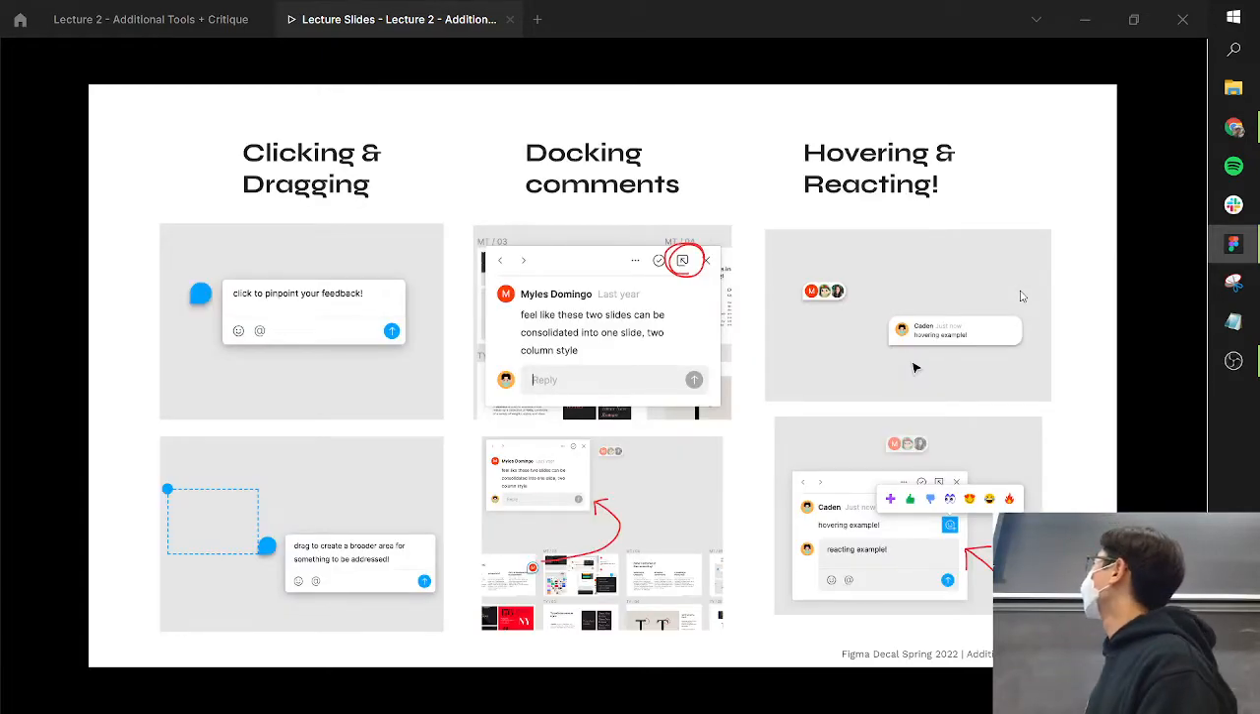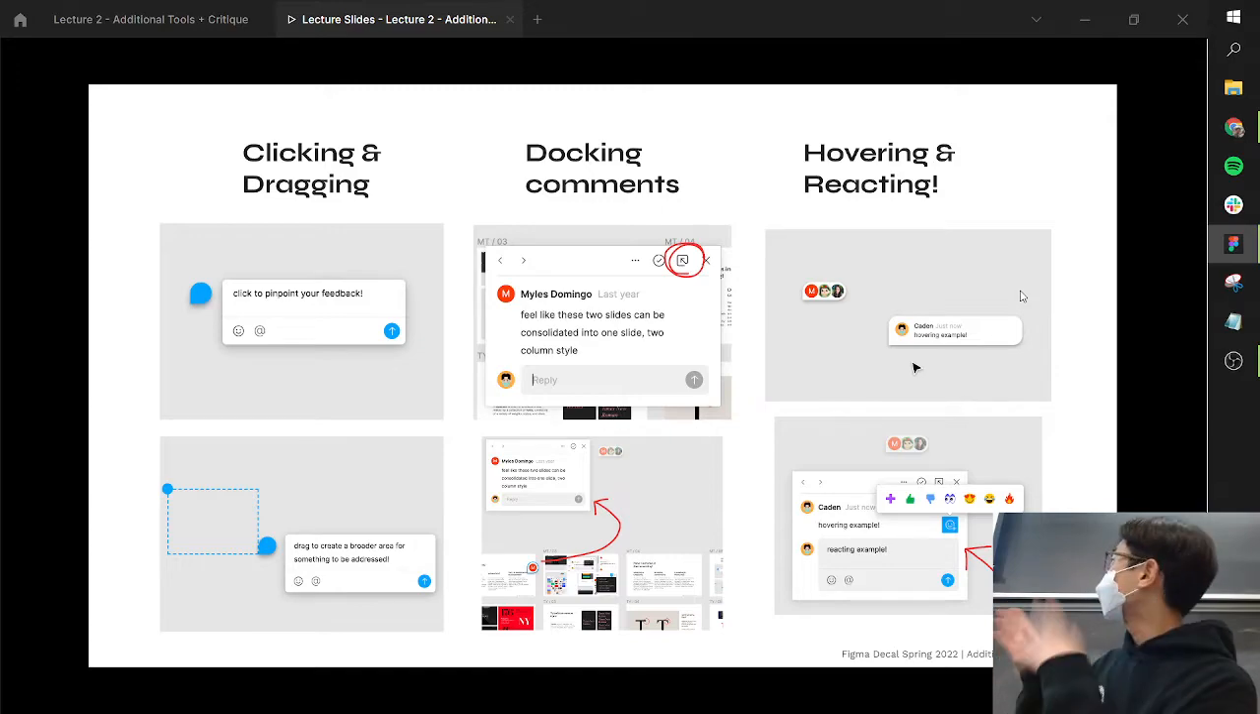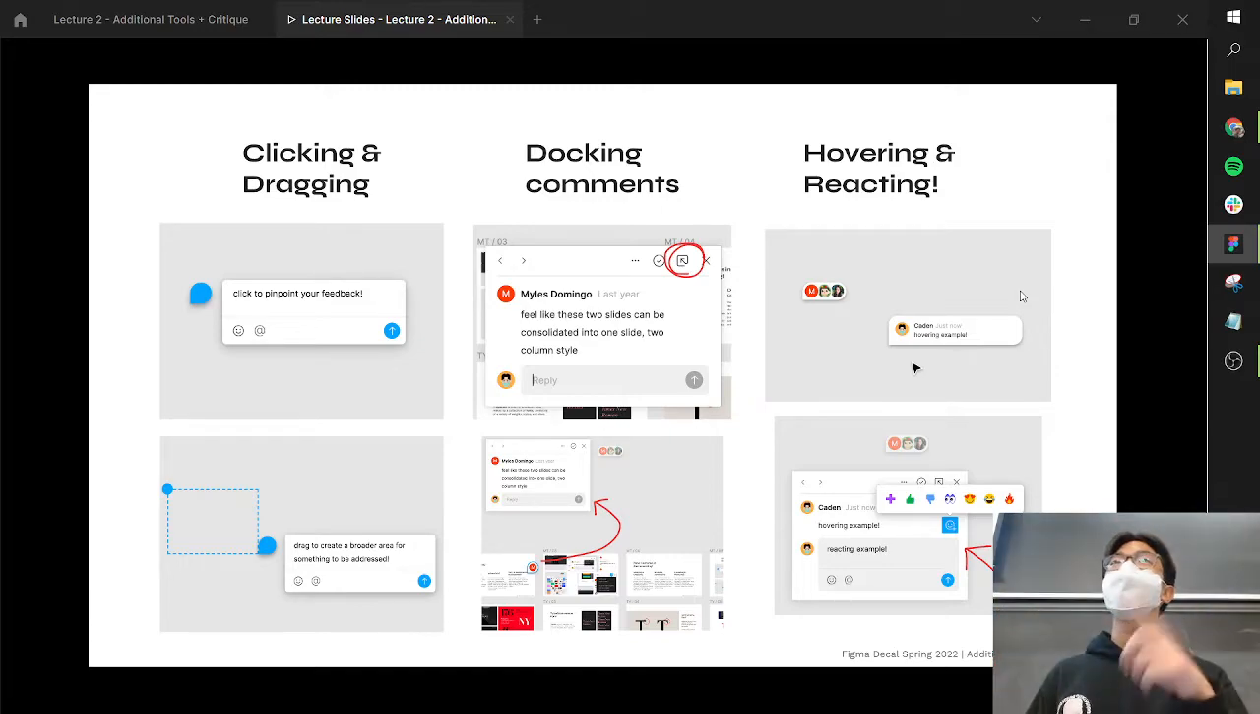And then this is what that looks like on Figma. So clicking and dragging to pinpoint something specific, and then dragging, you see the rectangle highlight, which is nice. And then docking comments, you could see I circled that little arrow in red. That's using the pencil tool. That's when the pencil tool could come in handy, by the way. And then you see that big comment gets passed to the left. And then you could also move that wherever you want on Figma, which is super nice. And hovering and reacting, if I go over mine, you can see my name, and then I commented hovering example. And then right below that, you have a couple fun emoji reaction options.